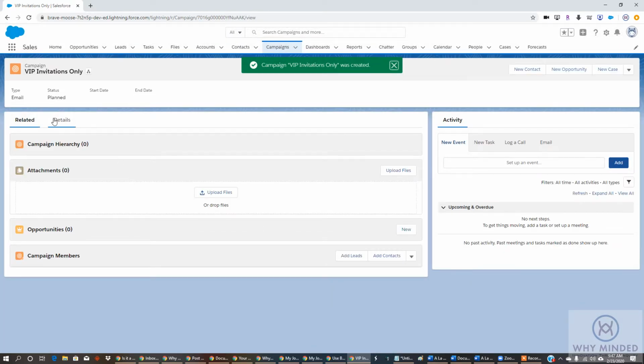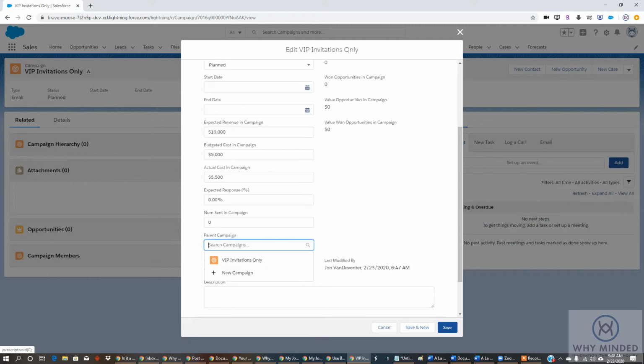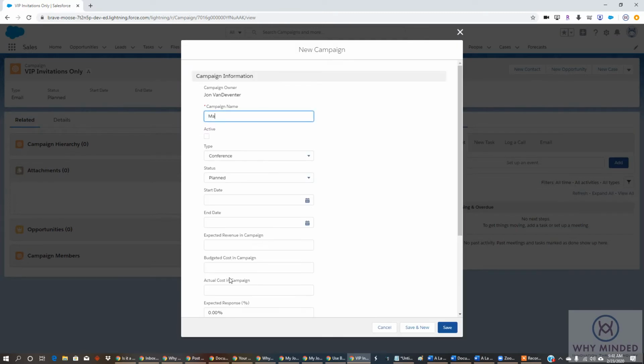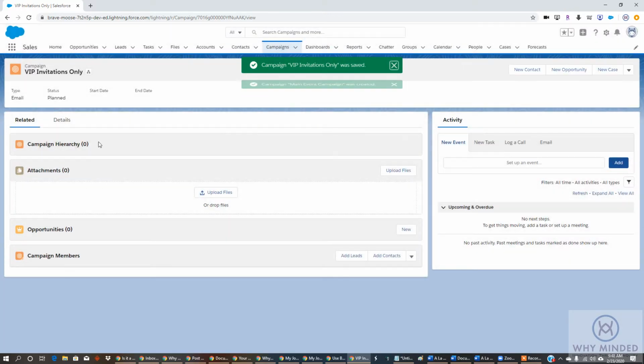One of the things I should have done while I was in there, I'll go ahead and edit this. What I should have done is added a parent campaign. So here's a parent campaign. I'm just going to make a new campaign. I'm going to call this the main event campaign. Just to make that a little bit clearer, this is going to be a conference, and I'm not going to set any of these values. Go ahead and click Save there. And now we've got that set up.